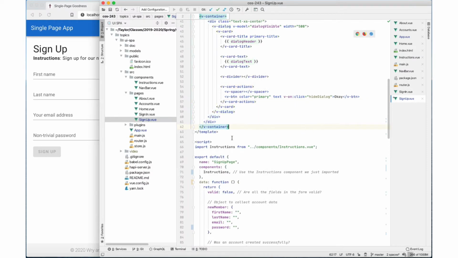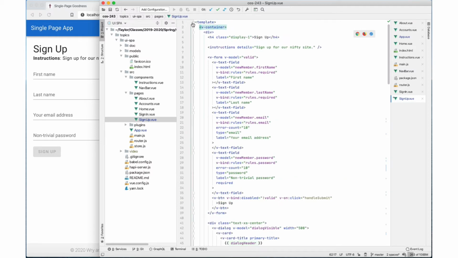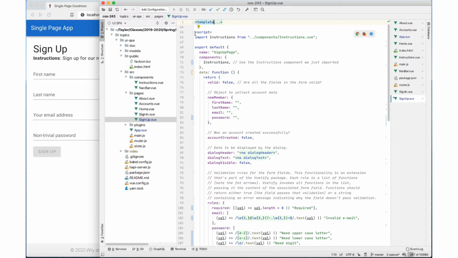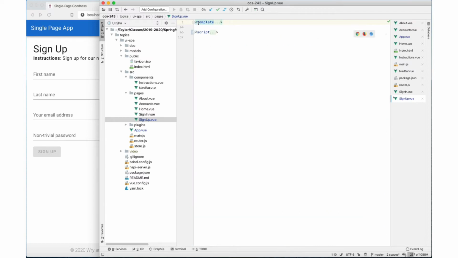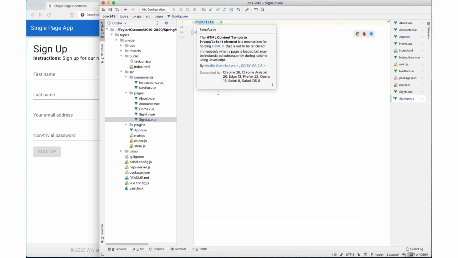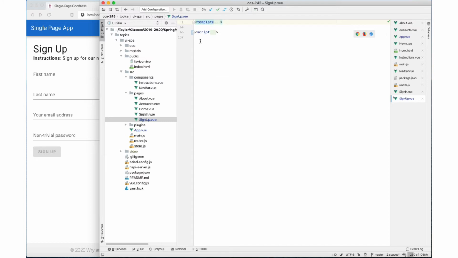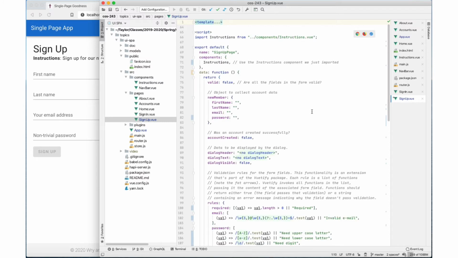So let's take a look at what's going on here. This is the sign up single file component. So we've got two pieces to here. We've got a template area that's going to give us the markup and the different components, and we've got a script area that has all the JavaScript in it. And let's look first at this script area.